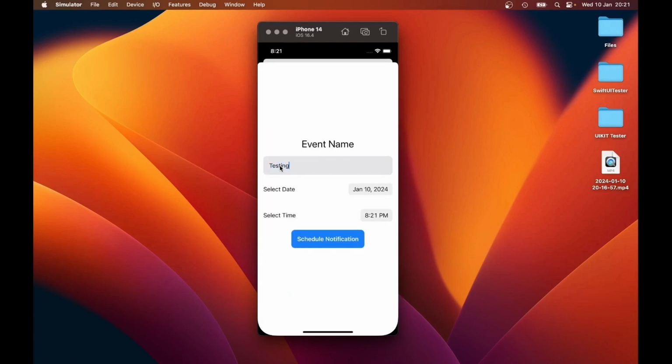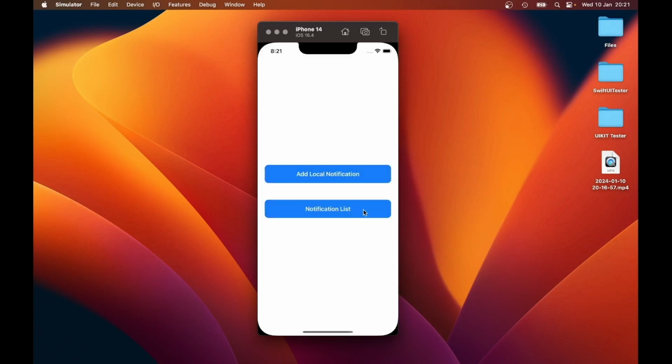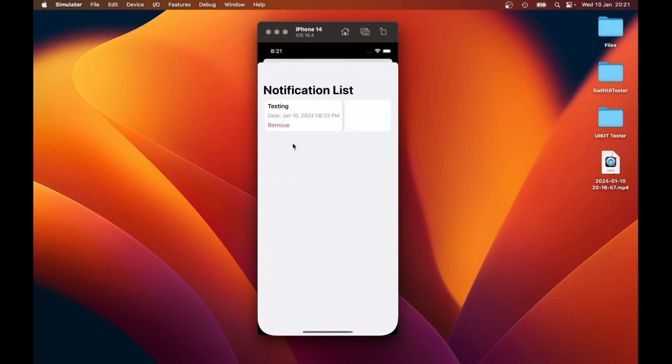Just call this testing. Assign another time to it. Click on schedule. Notification list. So to delete this notification, you can just click on the remove button. And as you can see, the notification has been removed from the list.